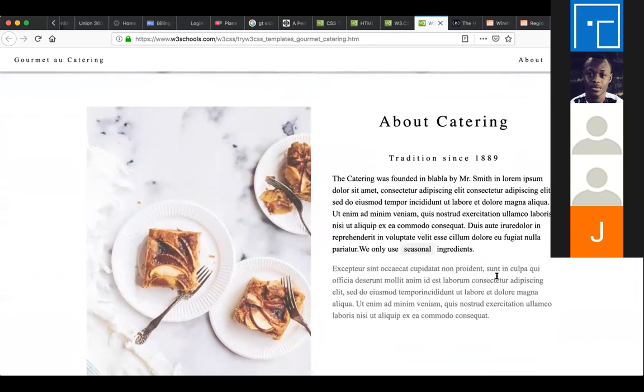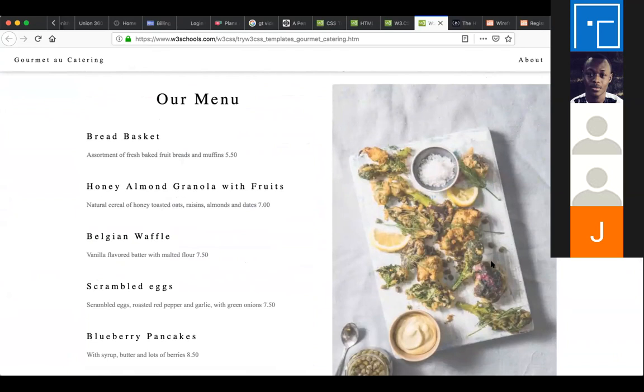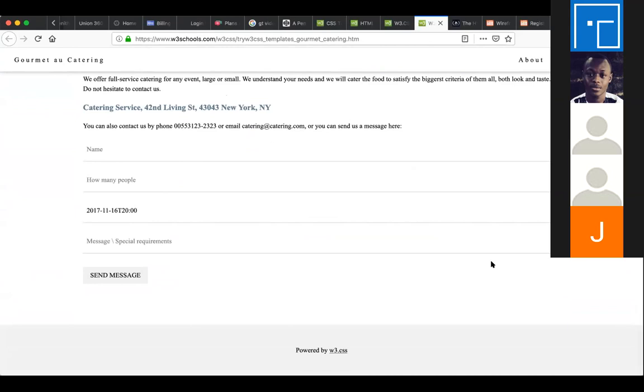Now when you scroll up, you can see about catering. Continue. You can see our menu. Continue. And then you can see contacts, and then you can now see the footer.